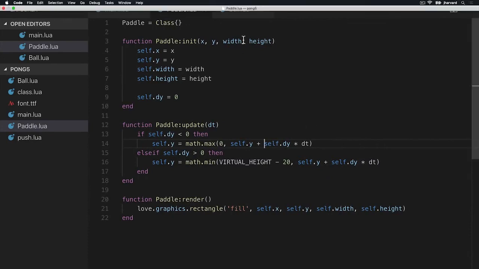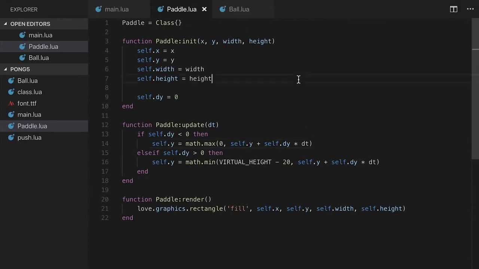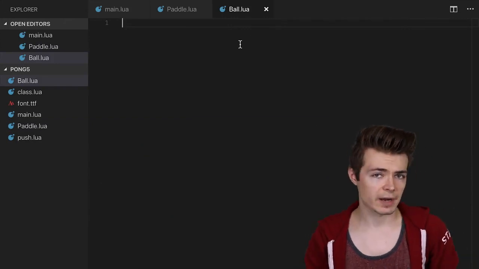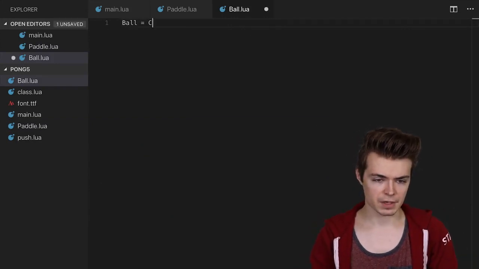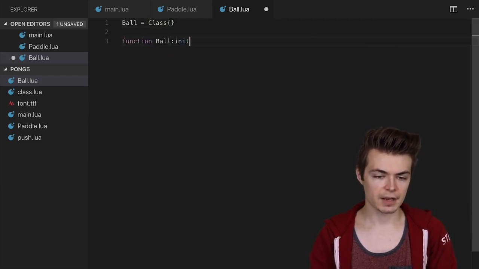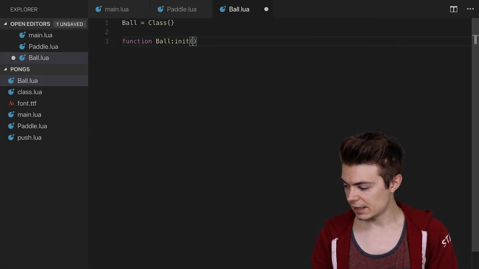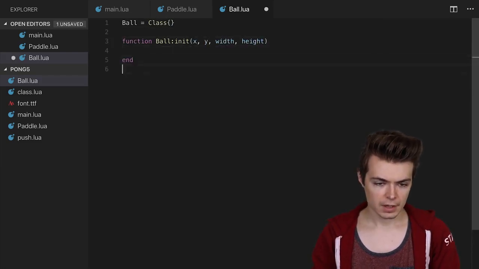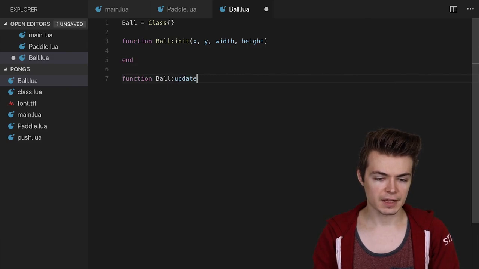So now let's take a look at the ball. This is going to behave in a very similar way to the paddle. So I'm just going to say Ball is equal to class with curly brackets. I'm going to say that there should be an init function that should take in an x, y, width and height as well. I'm going to define an update and a render function.